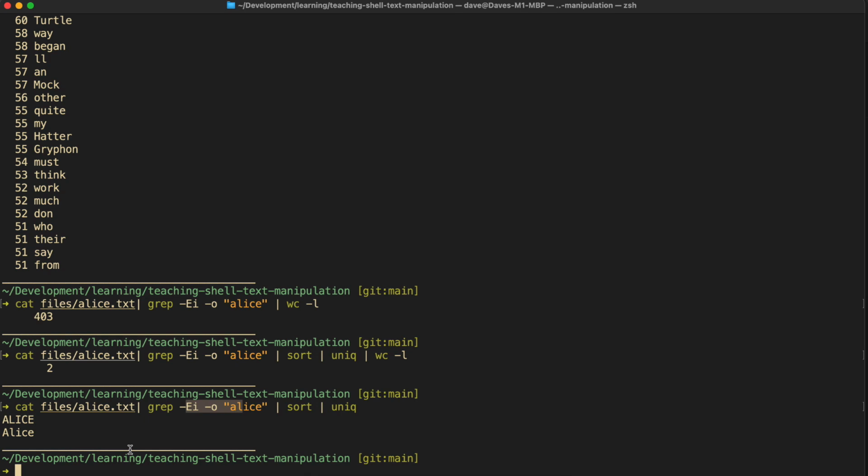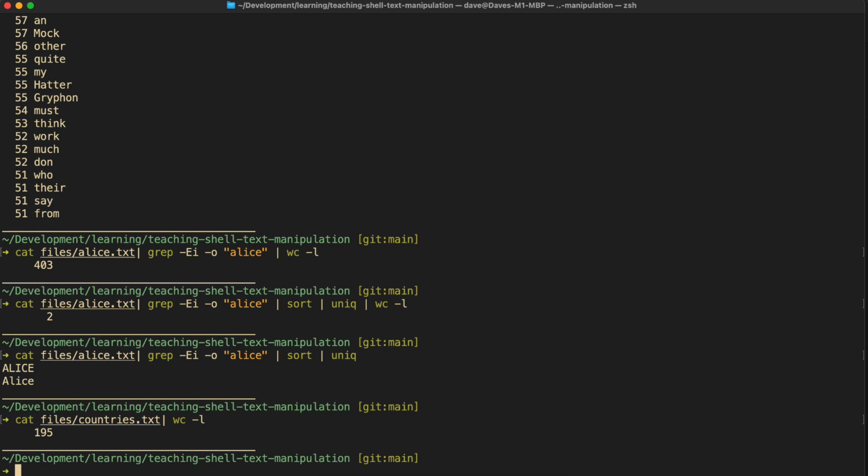So what else can we do with this? Well, we can grab that file, or we can grab a different file, say files countries, right? And inside of there, we can get the word count, just the lines, because that's all we really care about. In this file, I have 195 countries. Yours might be different. That's okay, okay? If you're using this file, it will be 195. But if you go and pull a different file, it'll be something different, okay?